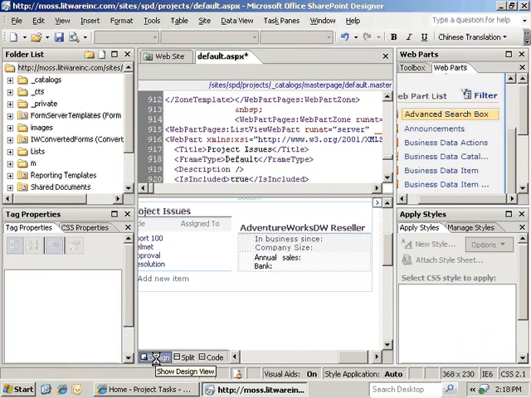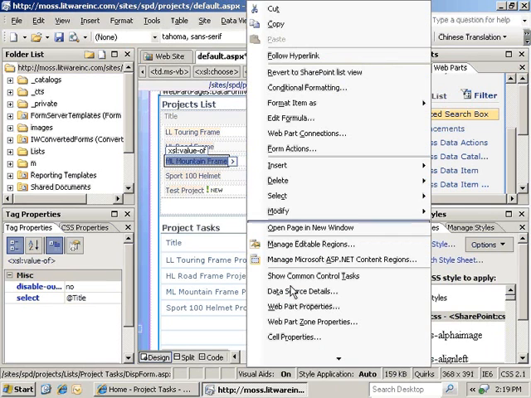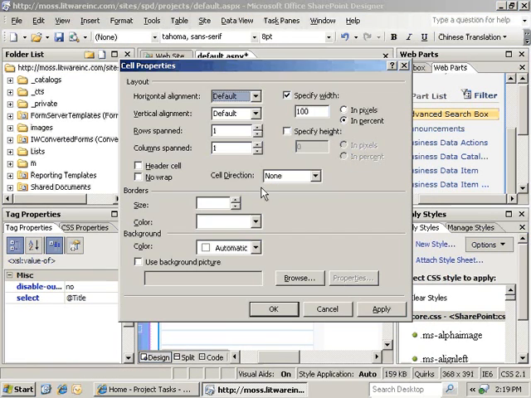Once we've done that, we can switch back to the design view. Now we just need to right-click here and go to the table cell properties. We want to change this to a column spanning of 3, since we removed 2 other table cells, so we want this to span the space of those 3. And we'll go ahead and apply the changes.